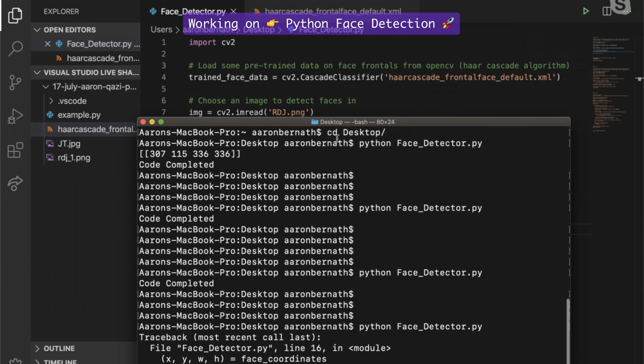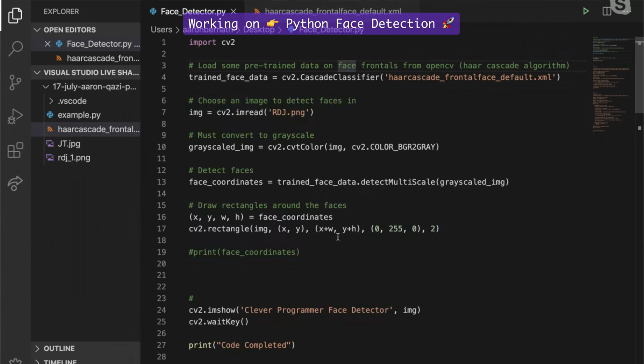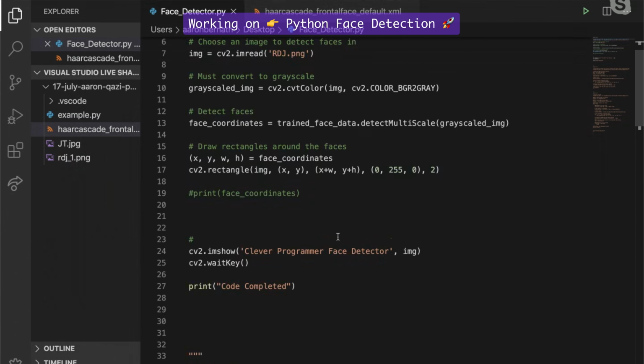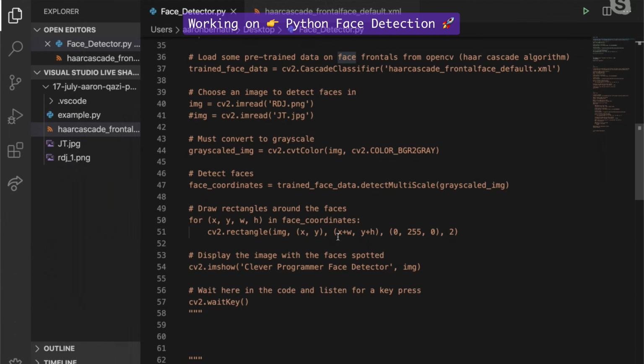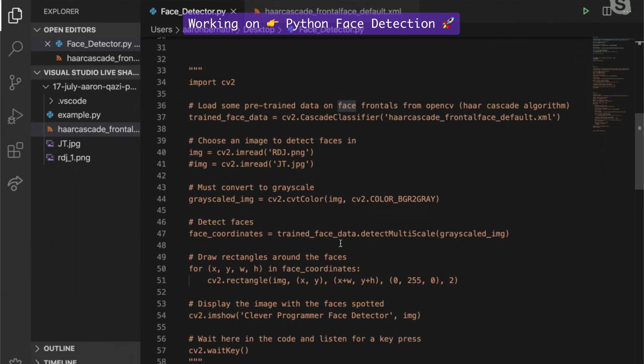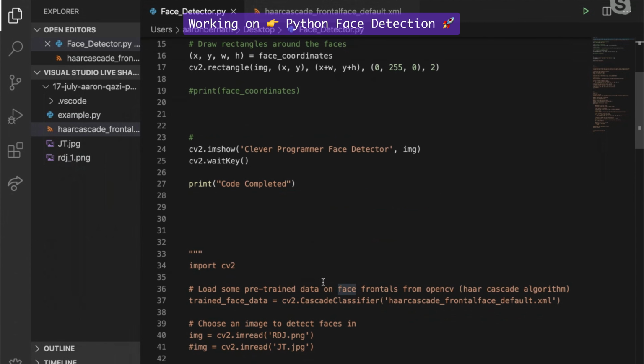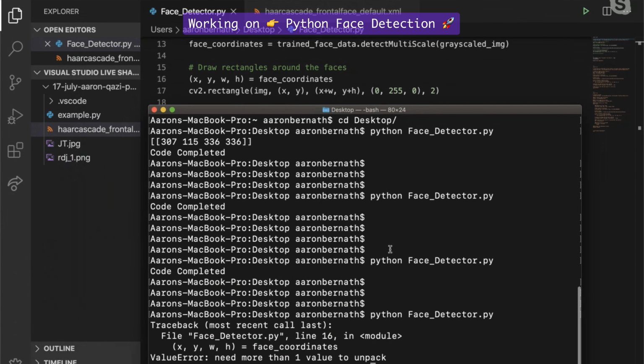One more value to unpack. Face coordinates. What is the last coordinate? Wait, what was it complaining about? Face in line equals face coordinates. Value error: need more than one value to unpack.